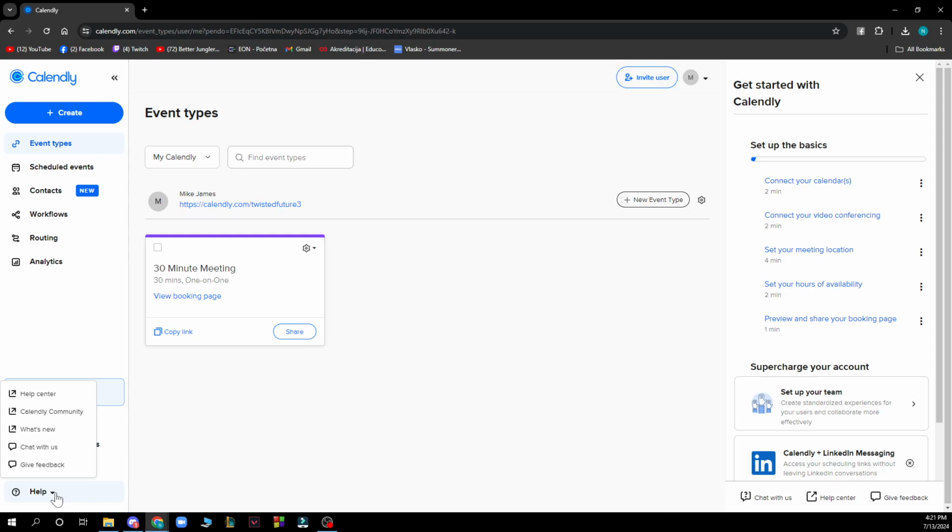Here guys, as you can see, you have 5 options: help center, Calendly community, what's new, chat with us, and give feedback. You can contact the support by clicking on chat with us, where you'll have a chat box where then you can talk to them about the problem that you actually have.